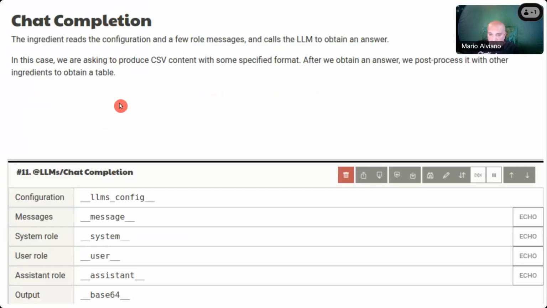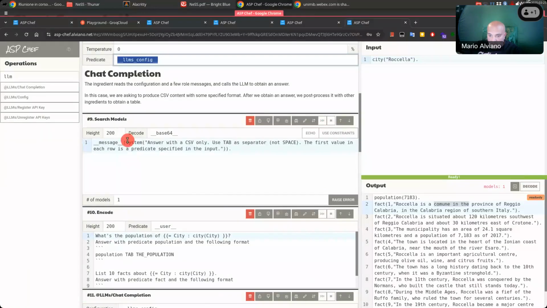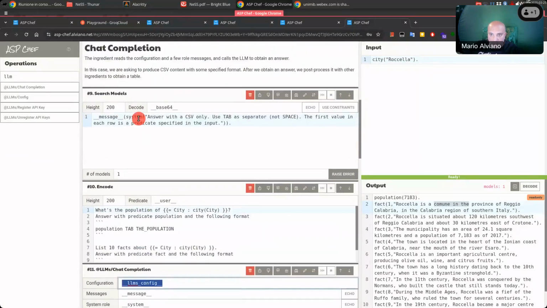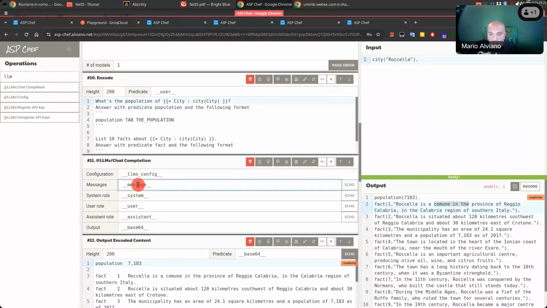And what we want is to provide, where is the ingredient? Okay, chat completion, you see, is gonna take a configuration, and this is the one we defined here. It's gonna take messages. What are these messages? System, user, and assistant role.